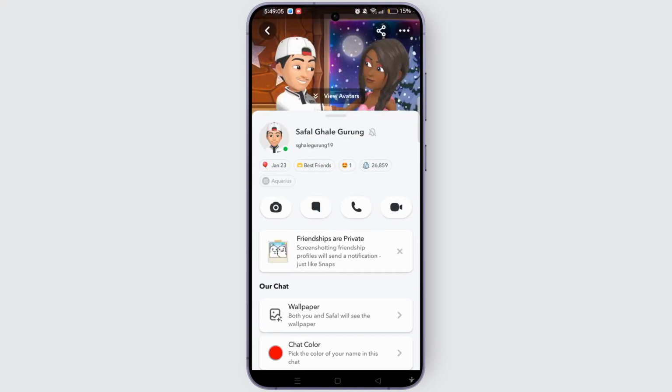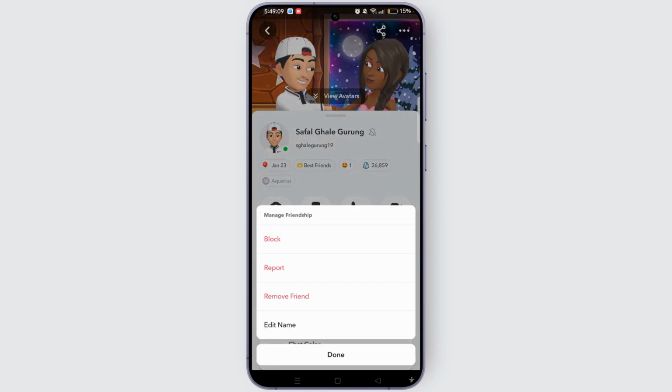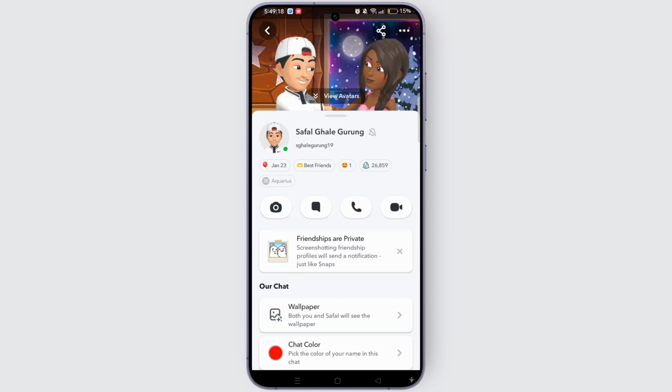Now here, you need to select the three dots at the top right corner and choose Manage Friendship. Under Manage Friendship, we don't see a direct option to see their best friend list. Also, when you check their profile, we can see that friendships are private.